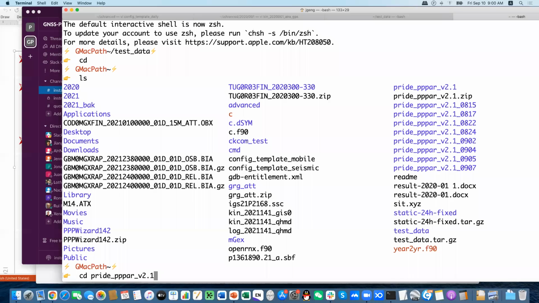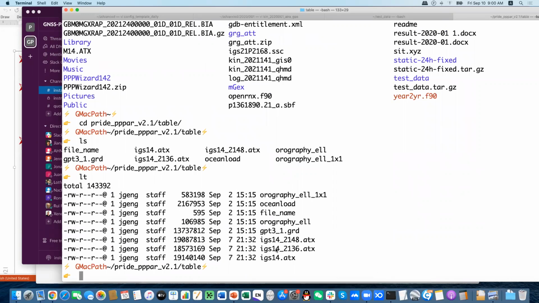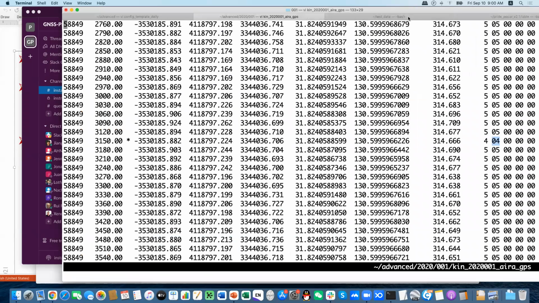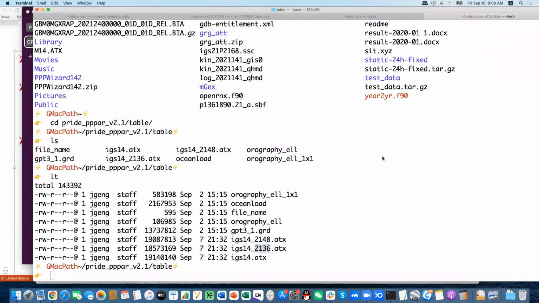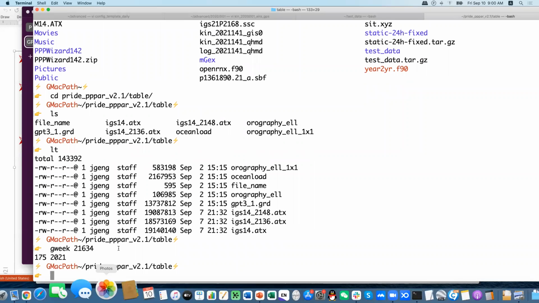Let me go to my table here. So we see, oh, I downloaded the 2 antex file here automatically using the software. So we are using 2148. This is the latest one I used. I don't know why you are using. Do we really have the 2163? Let me see. G week 2163.4. Yes, it's the year. It's this year.